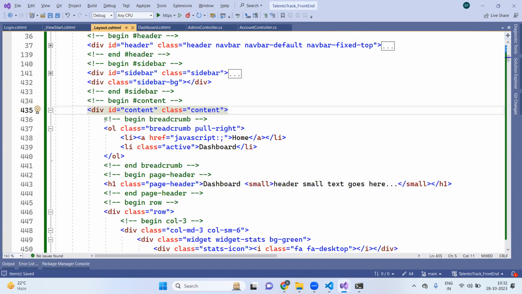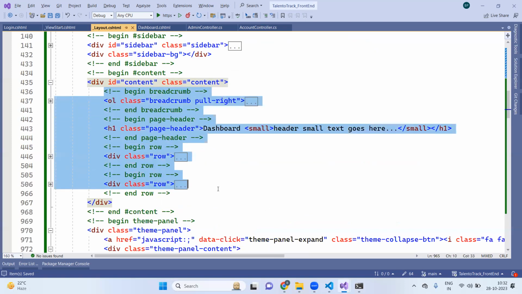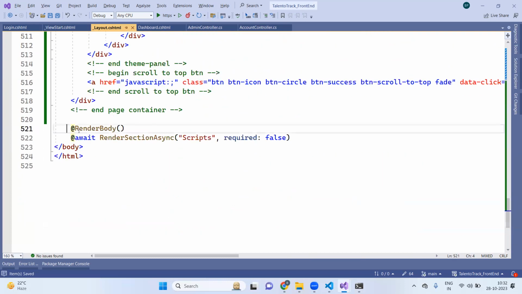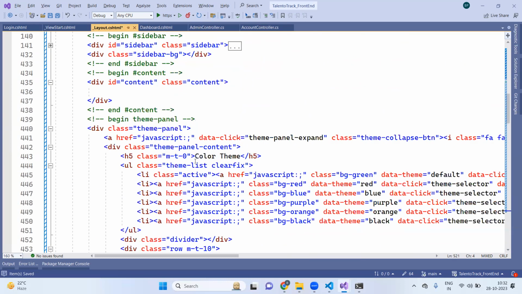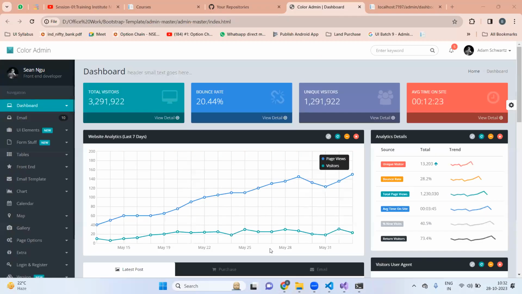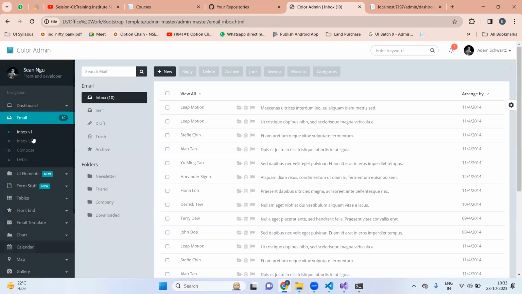In the content, basically we don't want anything. So just remove everything from here, and this render body function you can put inside your content div. Why? Because this render body is dynamic in our case. Why is it dynamic? Every page has its own body part. So this will be common, and this will also be common. Let's say I move to the email inbox one. You can see the sidebar is the same, the top bar is the same, only this portion has changed.